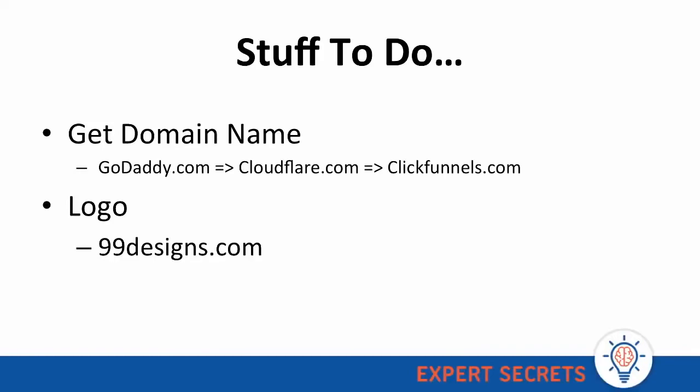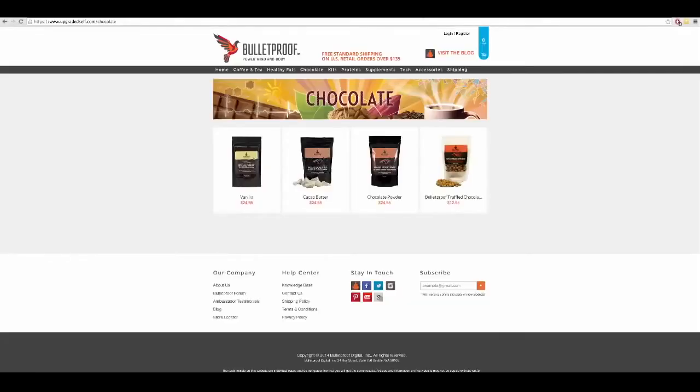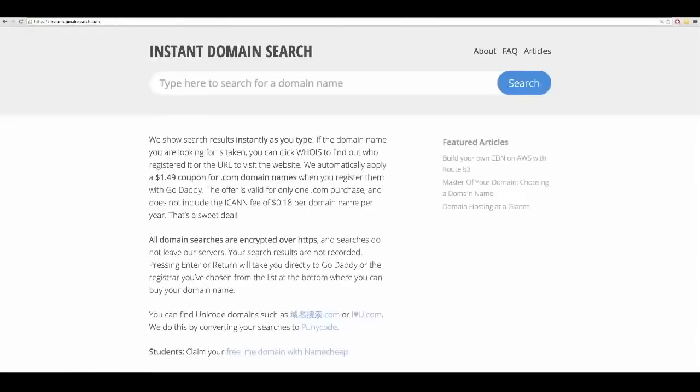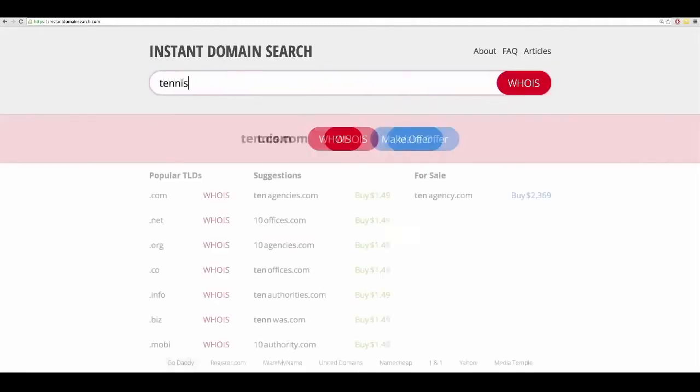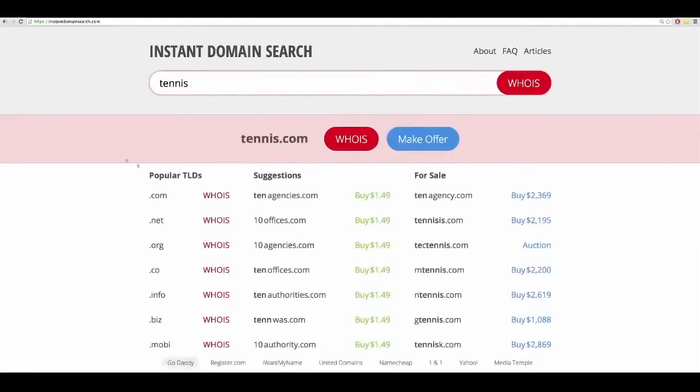Okay, so you need to get a domain name. There are a lot of ways to get a domain name. This is a really cool site that Daryl, who's on the training right now, showed me the other day. It's called Instant Domain Search, and it's really cool. This is how you can start: what are you going to be? You can type in, let's say, tennis, and it's going to try to find a bunch of tennis sites that are available.